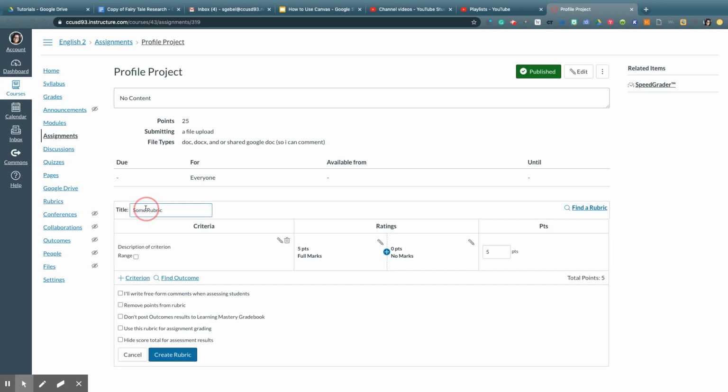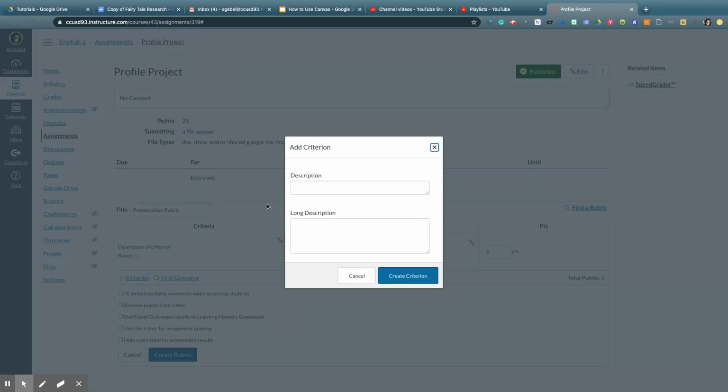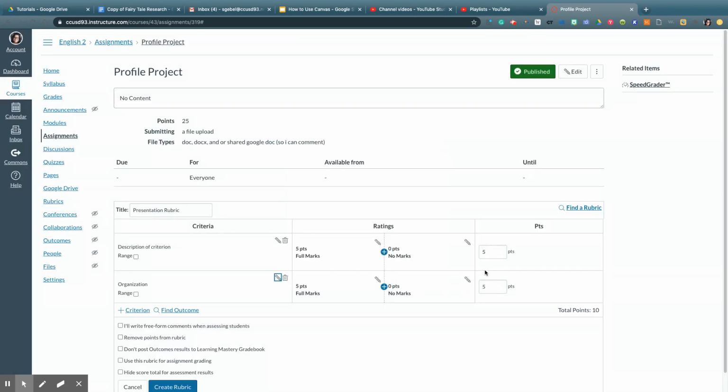So you title it, maybe I want to say it's the presentation rubrics. Because obviously a presentation is different than a generic writing assignment. And then I can keep adding as many criterion as I want. So maybe this one is for, you know, organization. Default is 5 points. So description of criterion goes here.